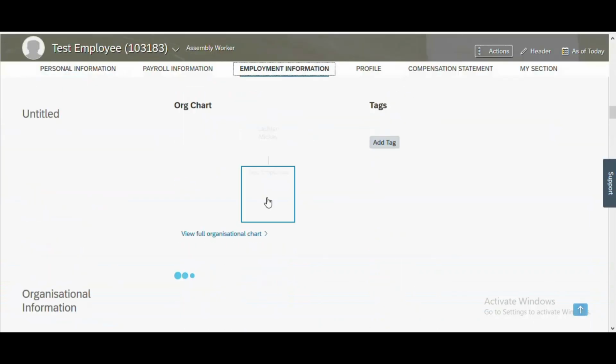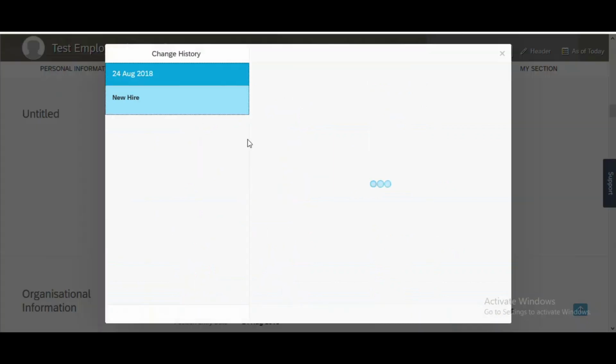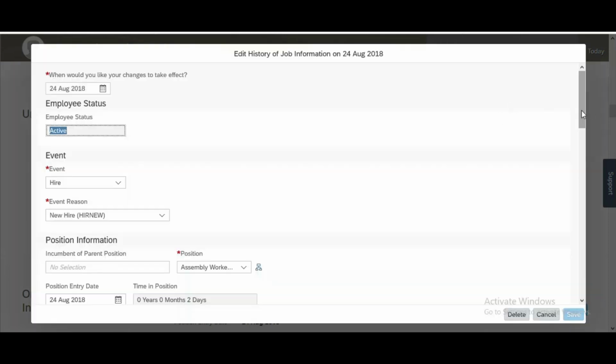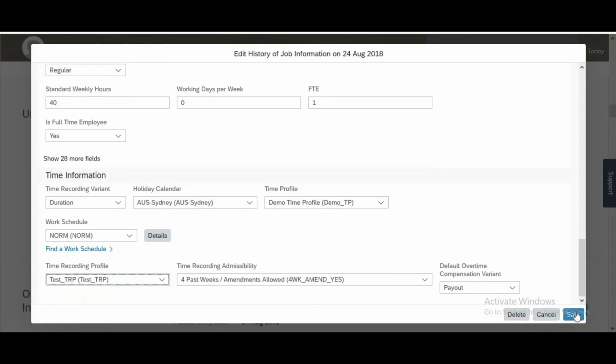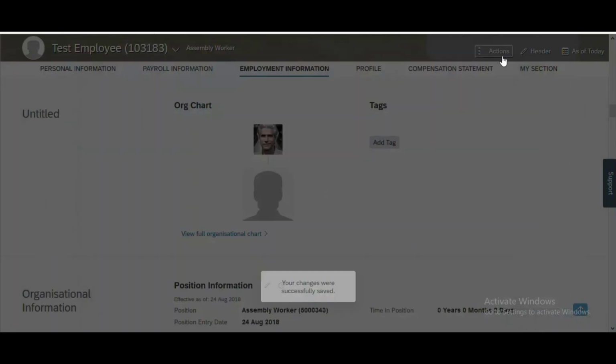So here we need to go to the employee's job information. Here is the employee's job information. Let's edit. And this is the time information data. The demo time profile is already set for this employee, so we have to maintain the time recording profile, and the time recording profile we have created is test TRP. Save it. So now the configuration is done.